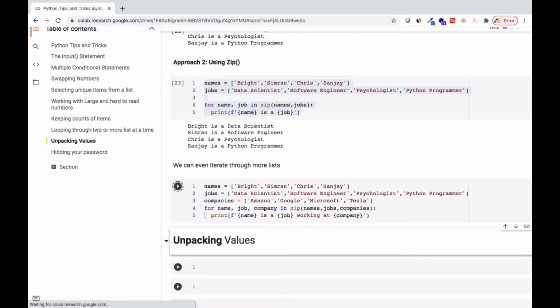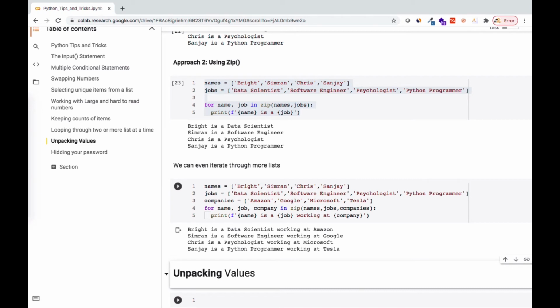All right, then let me run this one again. Now I see how efficient it is. Bright is a data scientist working at Amazon. Simran is a software engineer working at Google. Chris is a psychologist working at Microsoft. Sanjay is a Python programmer working at Tesla. Now I see how efficient this is. So you can do it for a number of lists; you can iterate through a number of lists at the same time. It's just using this simple trick over here.